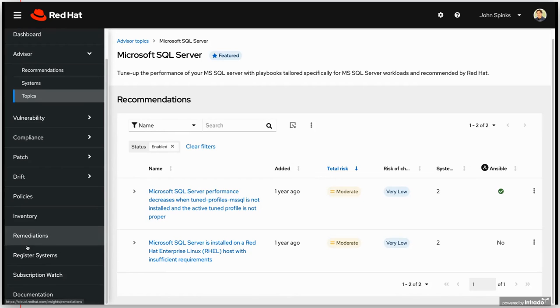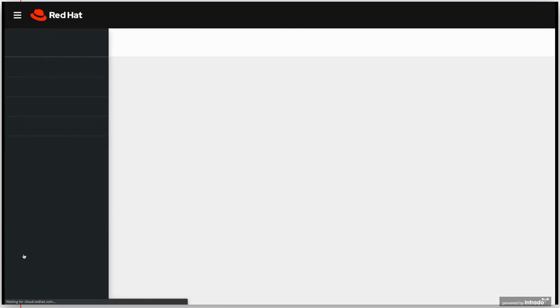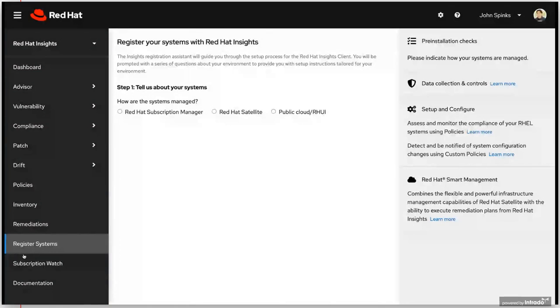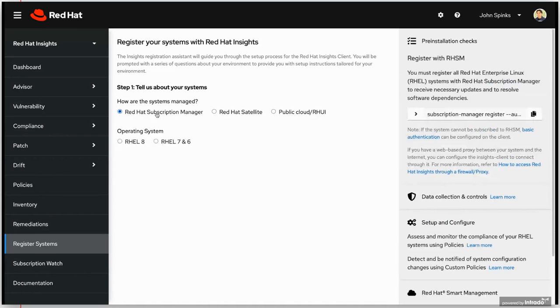One last thing I want to mention before I turn it back over to Rob: this is a fairly new feature that we've added into Insights itself, and this is the Register Systems button right here on the left. So if you want to know how to get started with Insights, you want to register some systems or take a look, this will really help you. There's also an Insights Getting Started page with similar information, but from within the Insights UI, you just say, hey, I'm using Subscription Manager, or I'm using Satellite, or even the public cloud. What's my operating system? RHEL 7, 6, or RHEL 8.